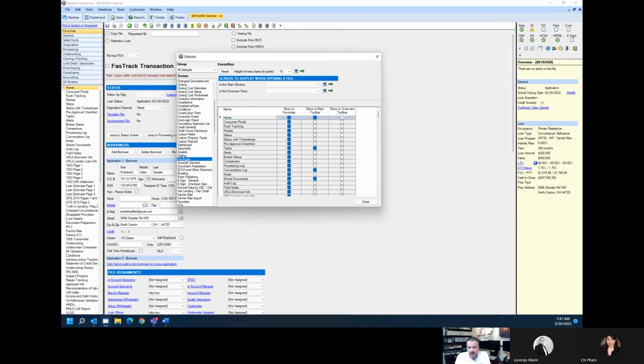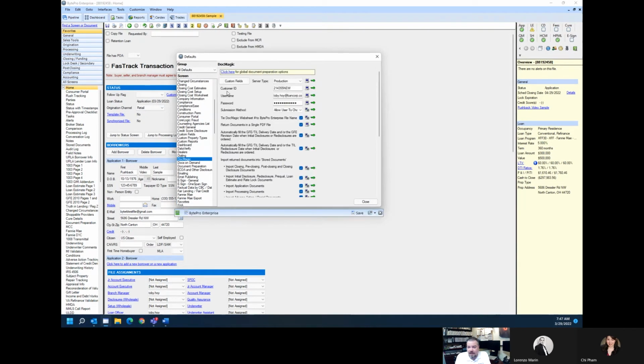So from in your loan file, you'll go to Customize, Defaults, and scroll to DocMagic and update the customer ID from whatever variant of DocMagic account that you currently use, 214-355 new, NEW, and it is important to have the new capitalized.